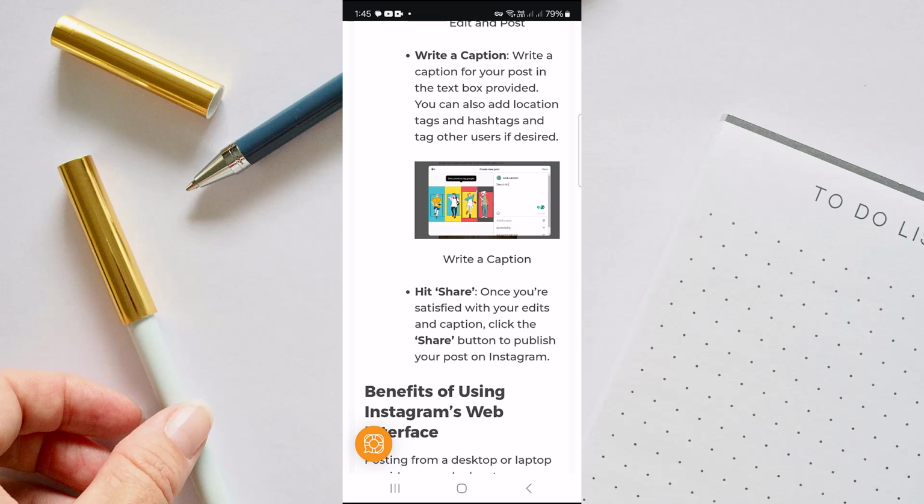So yeah, this is how you can upload a story on Instagram from PC or laptop. So yeah, these are the ways.